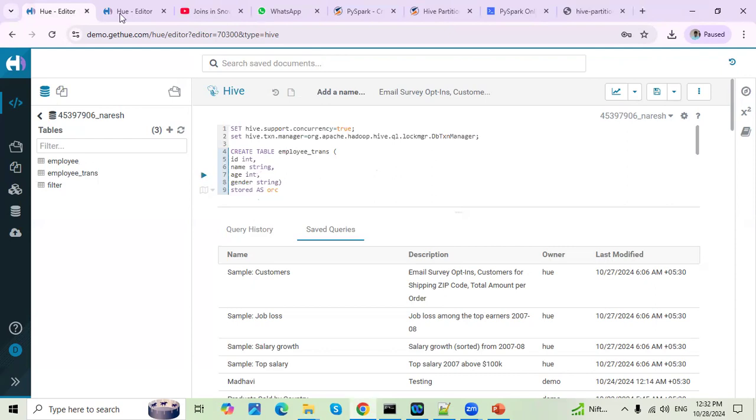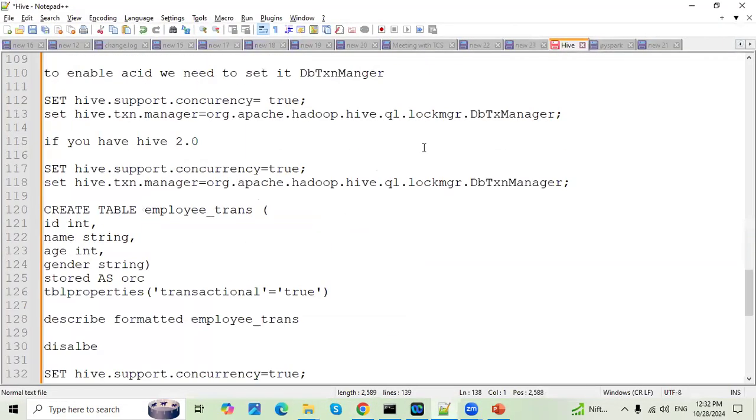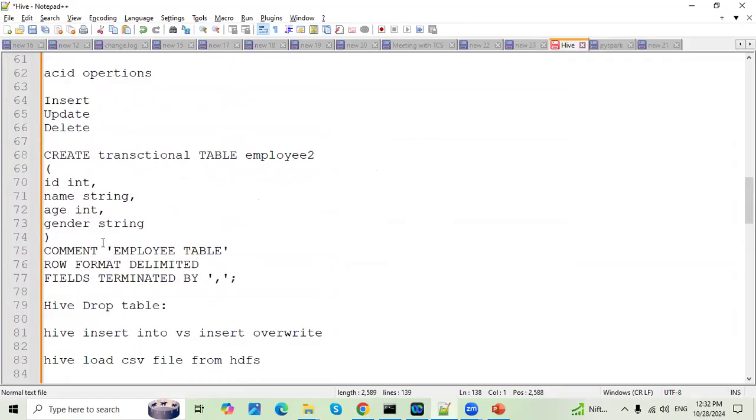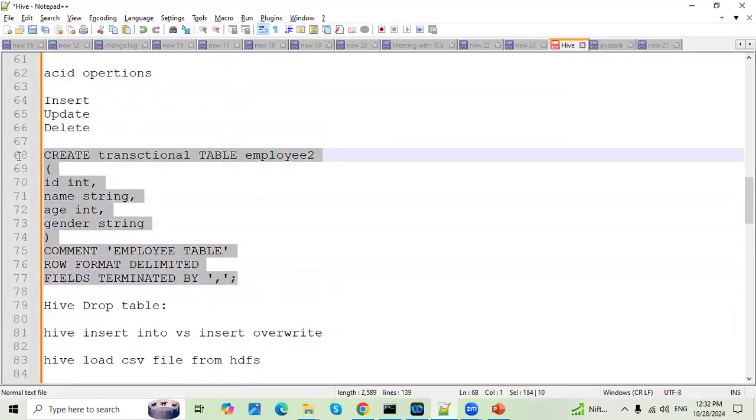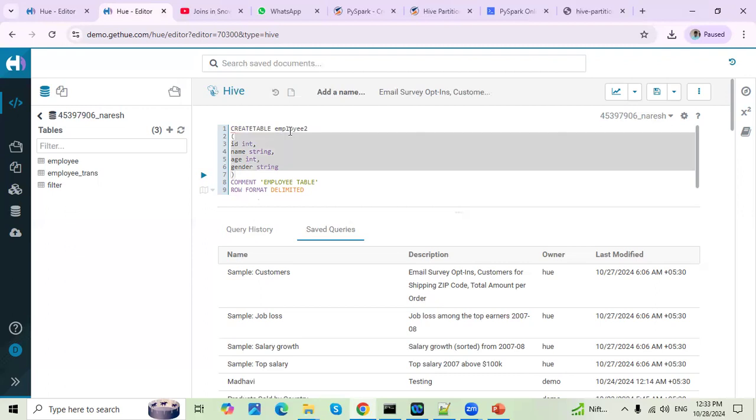Same way, guys, so no need to worry. We created a table, let's go and see that. I'm taking this one. I'm not going to create a transactional table, I'm just creating a normal partition table. So let's create a zip codes table.